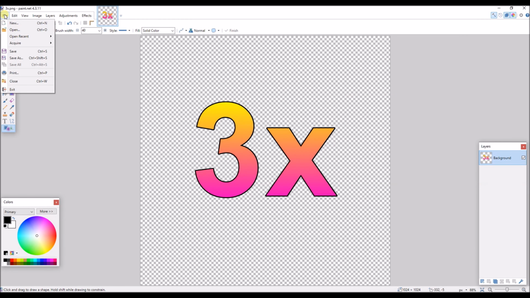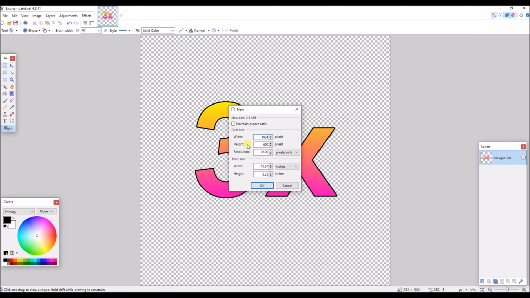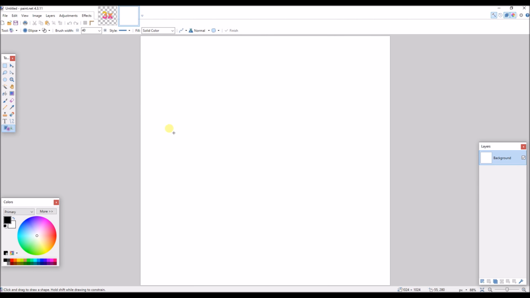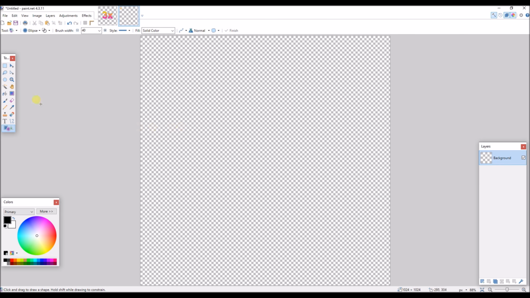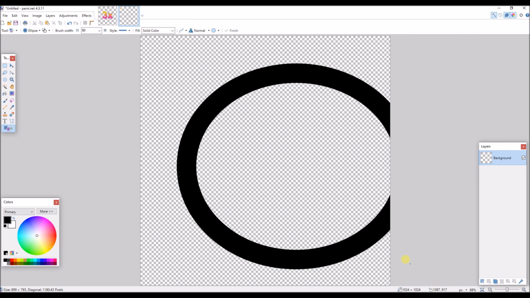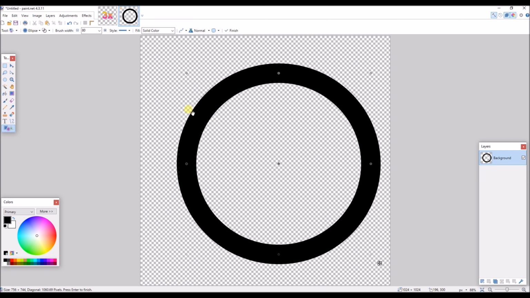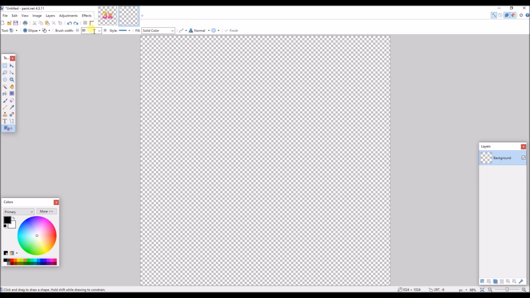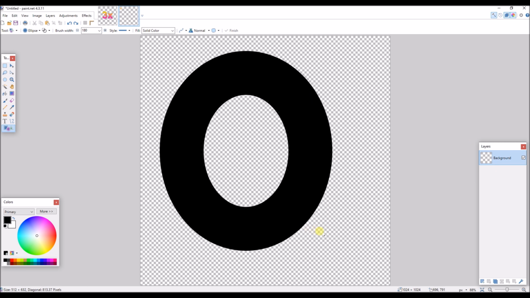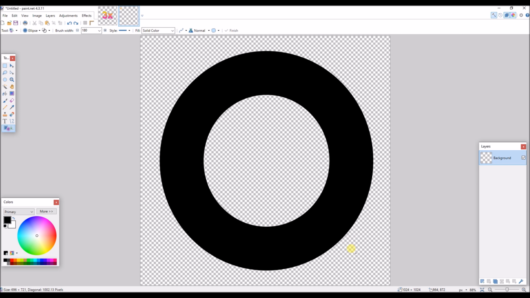For the next object I'm gonna draw something again. So I'm gonna create a new image with dimensions suitable for the texture, and I'm going to use a shape, an ellipse. I'm going to use a very large brush. I'm just going to draw the outline. Actually, I think it can be something like this.